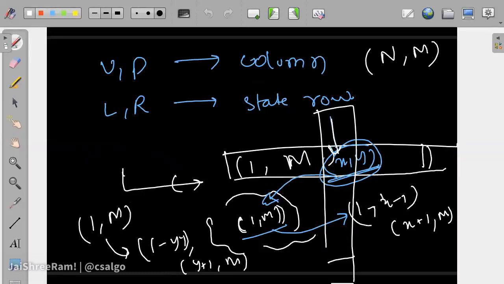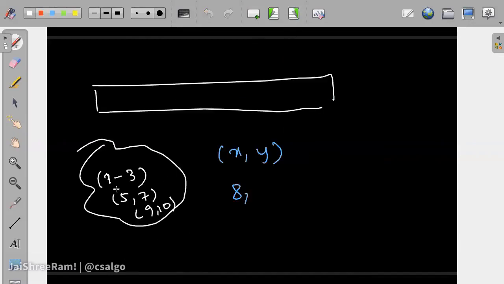Just a quick mistake here. This should be y. Okay. For the rows, this will be column numbering, and for the columns, it will be row numbering, right? So now you are keeping these unfrozen states in a particular row in this fashion.